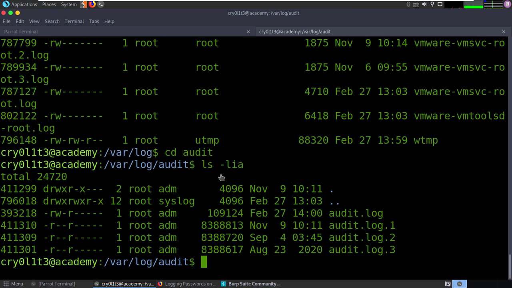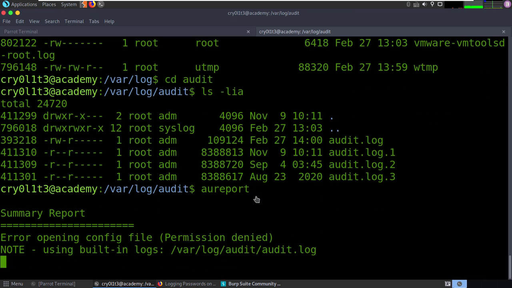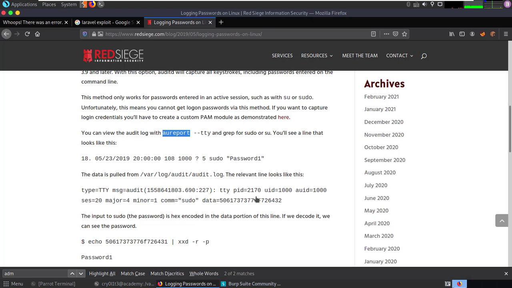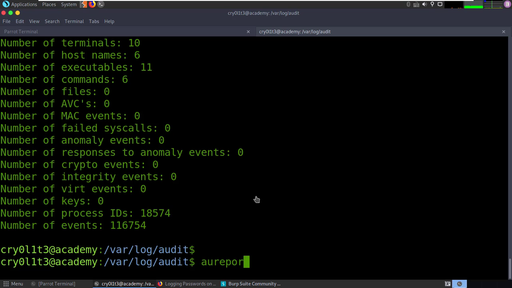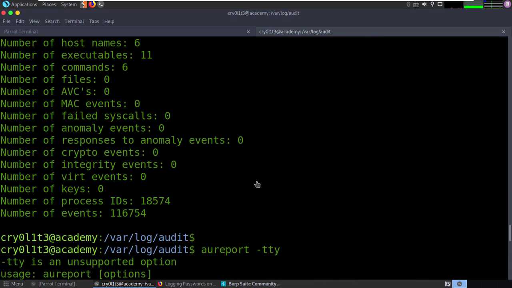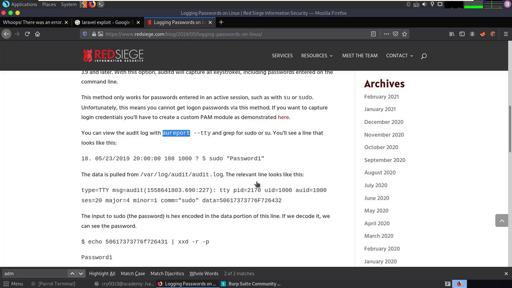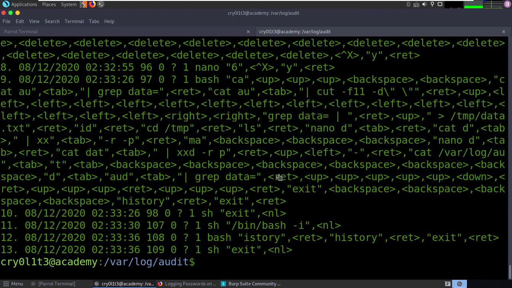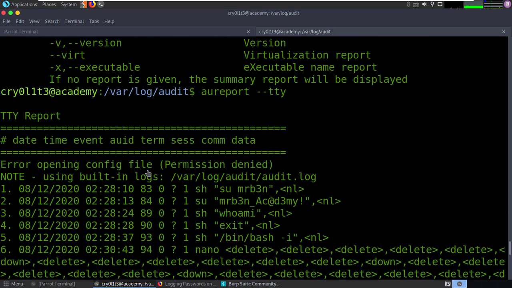I'm not sure that we have aureport. We'll go ahead and take a look. Oh, we do. Okay. So if we were to say aureport TTY, it's an unsupported option, double dash. You'll be able to come in here and see su, Mr. Ben Academy, who am I, exit, bin bash.